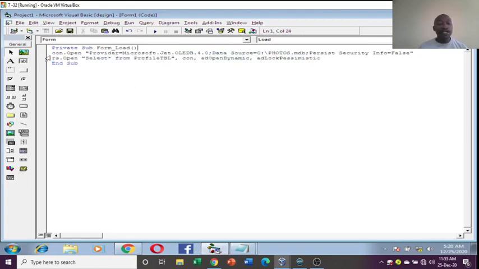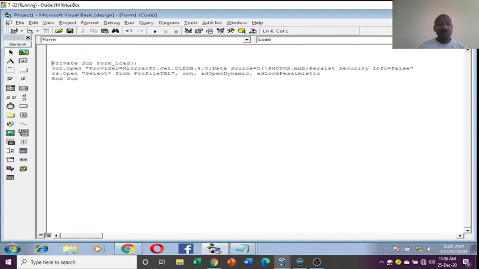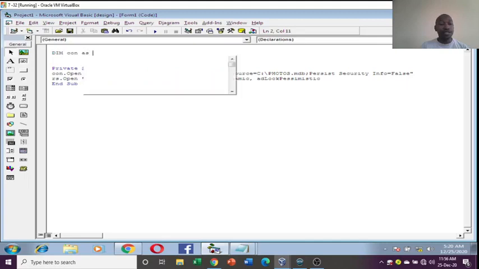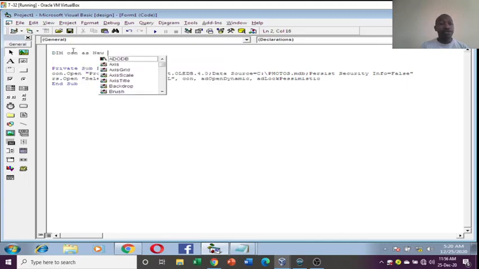Then the other thing, after writing that one which forms the connection, you have to declare the connection. Therefore, Dim connection as New ADODB.Connection.